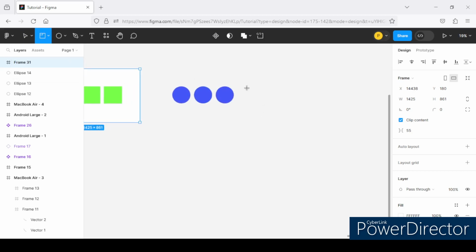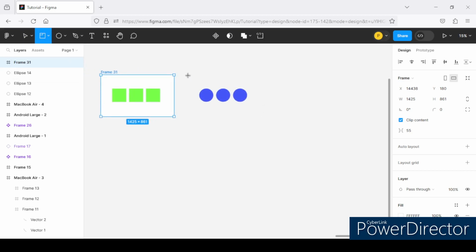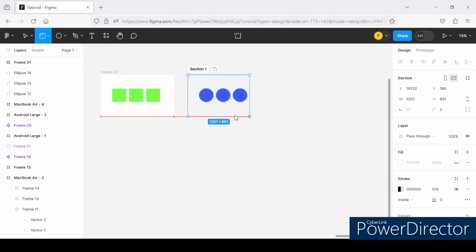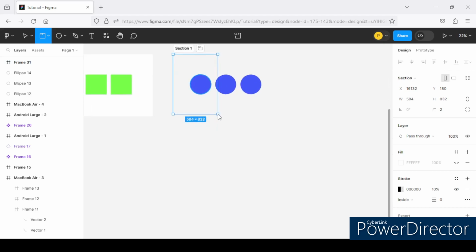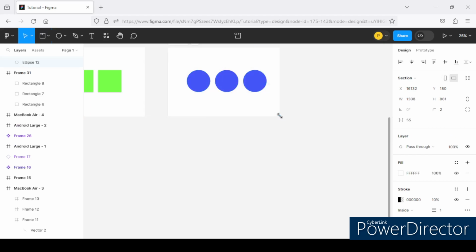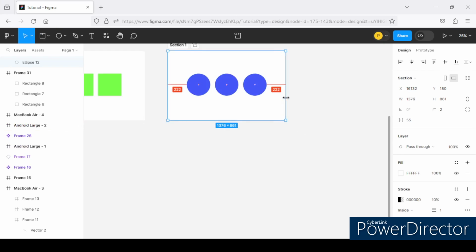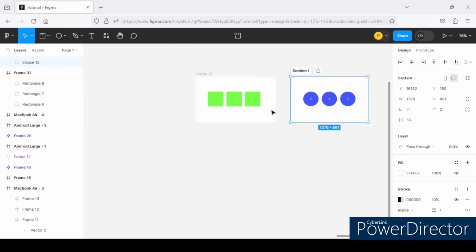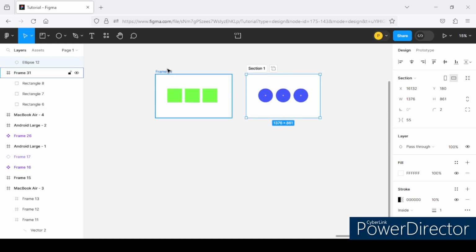Now if you carefully look into this, when you include these three shapes inside a section, then automatically you will see which shapes are getting selected. So yeah, now the things are quite similar between these two things.